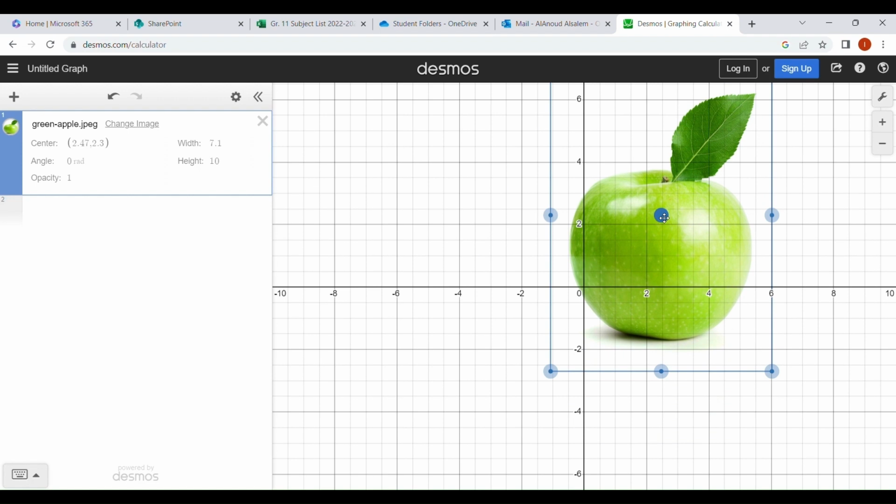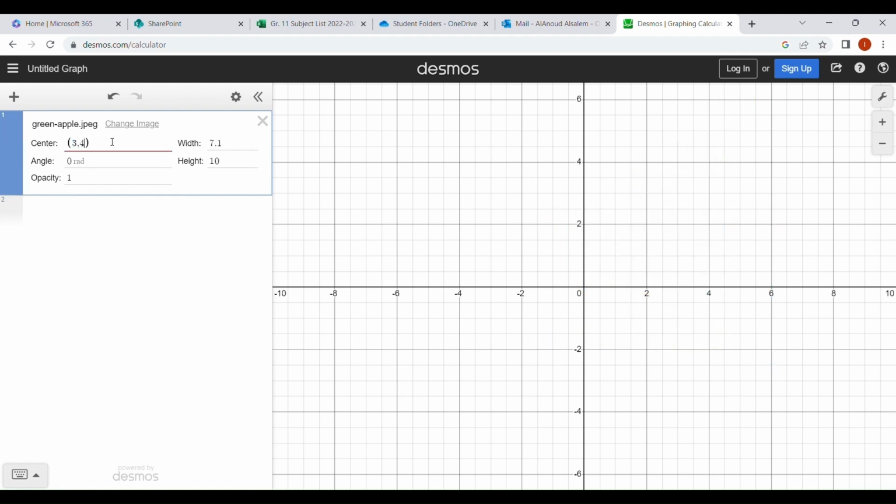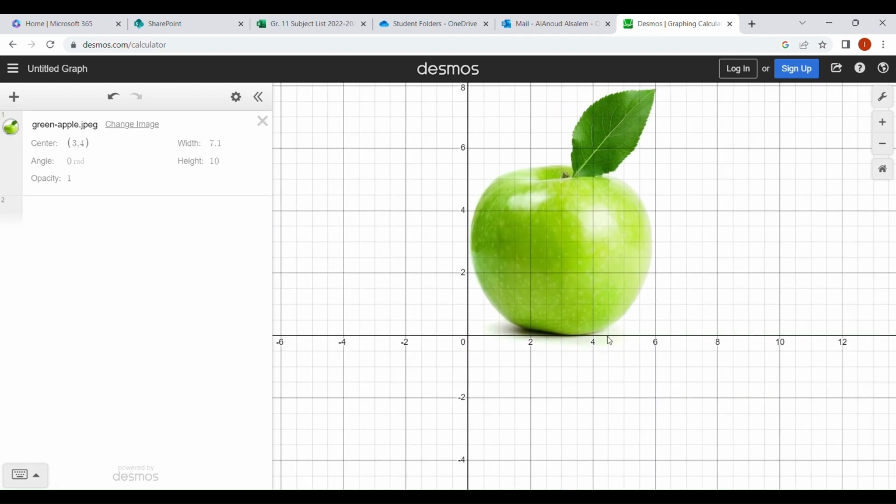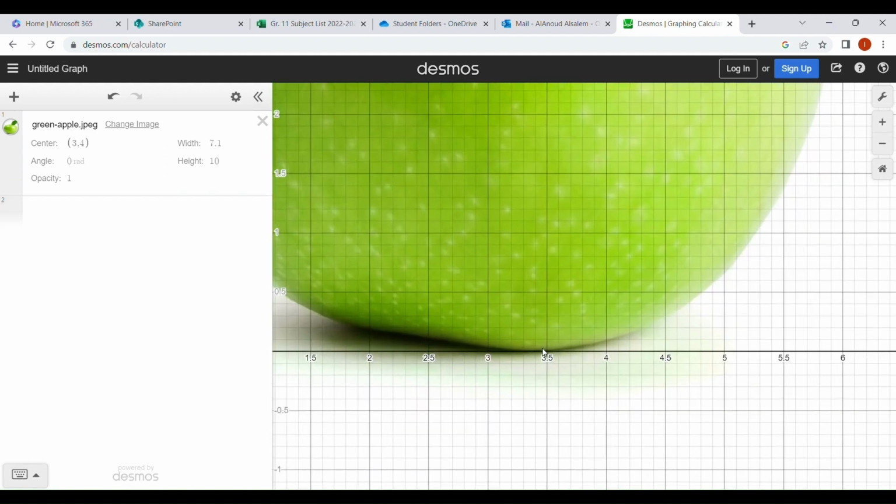Alternatively, you can use the coordinate input section in the menu on the left. This will allow you to move the image more precisely. You can zoom in to make sure your image is positioned accurately.